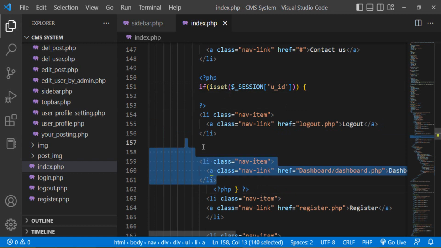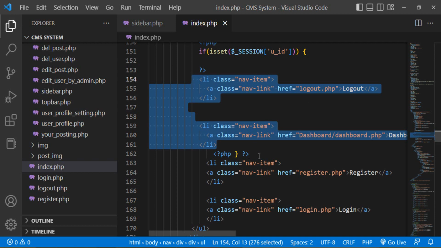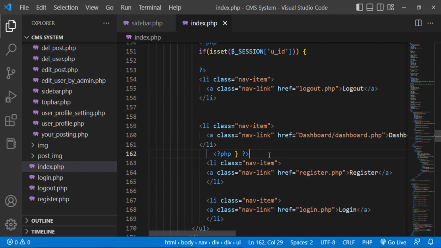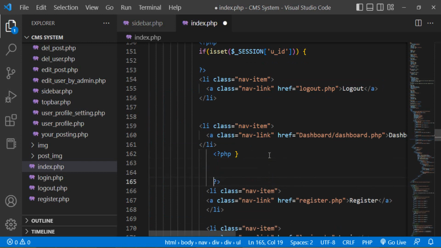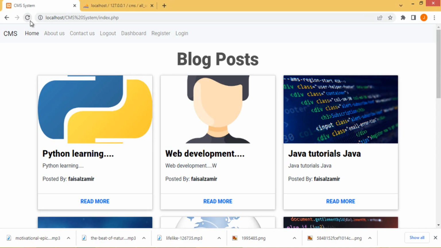So these two links should be displayed when the session is active, and these two links should be displayed when the session is not active. I want to say that, the else part. In the else part, close this curly brace at the end of this login link. Now just try. You can see register and login, but here it should display dashboard and logout.